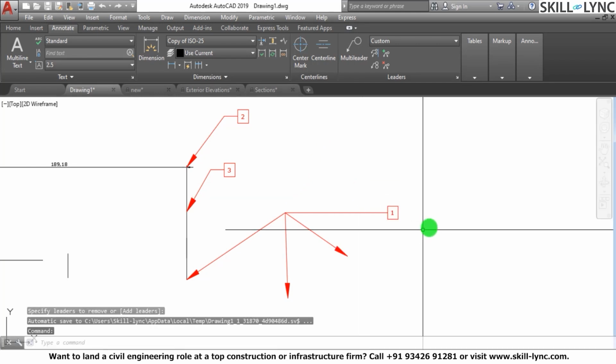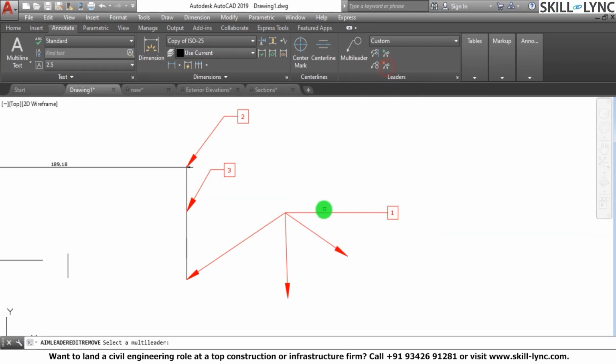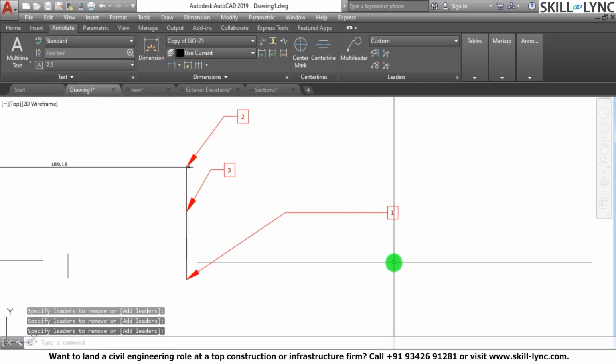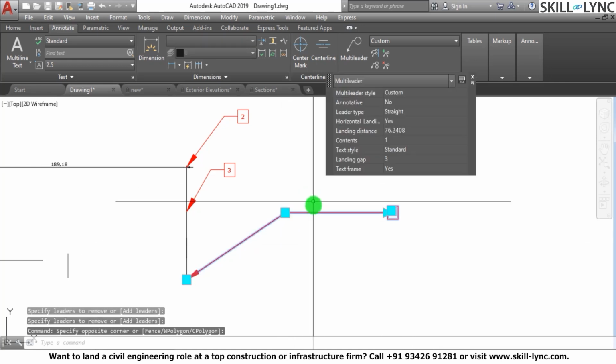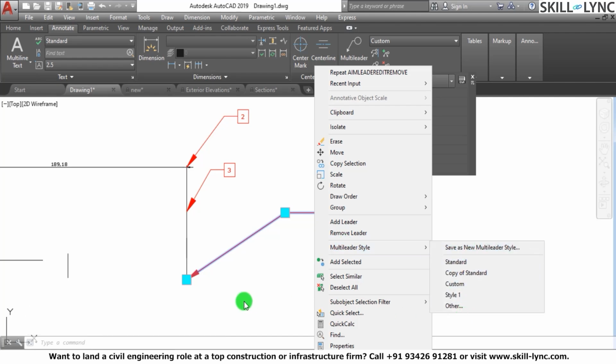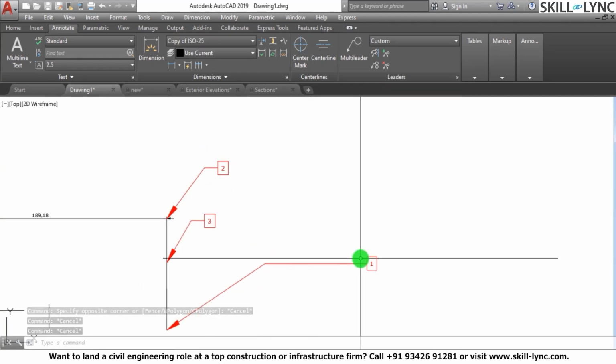Another option for removing a leader is selecting the tool from here. Select a multi-leader, then select the leaders that you want to remove. For example, I want to remove this one and press enter. The leader will be removed. So this is how you can add or remove a leader. If you select it and right click, you will have this option to add or remove leader and the multi-leader style that you want to put into it. So this is very important.